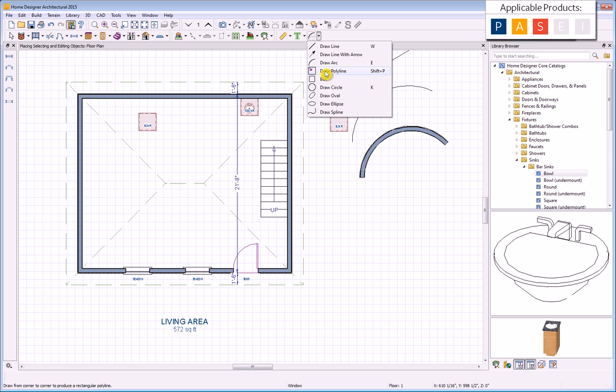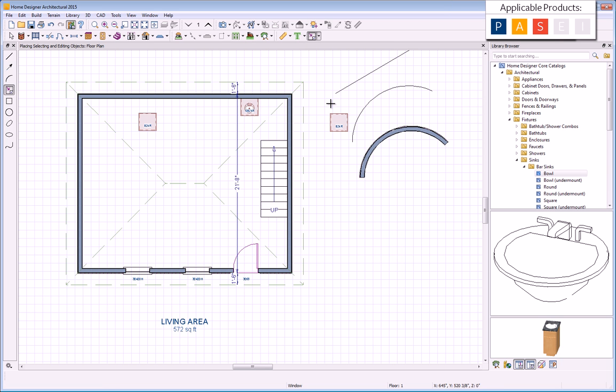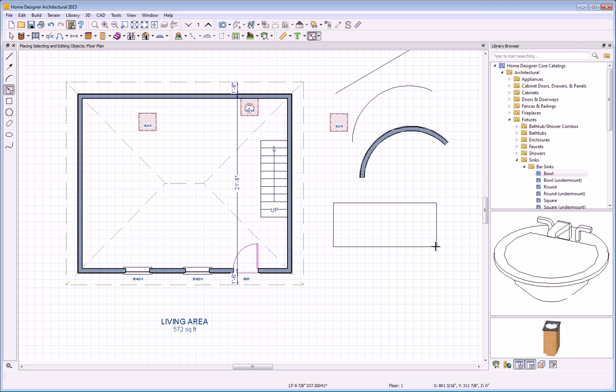CAD polylines are drawn like lines, but are a little different. I'll select the Polyline tool, click, drag from one corner to the opposite corner, and release the mouse. Skylights are more complex polylines and are drawn similarly. Slabs are also drawn as a polyline.